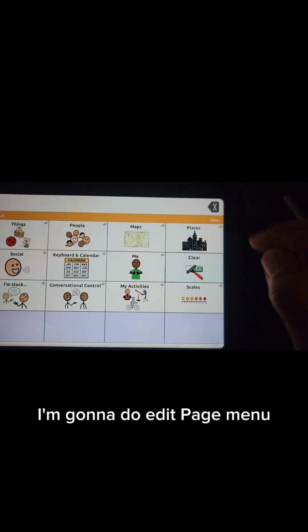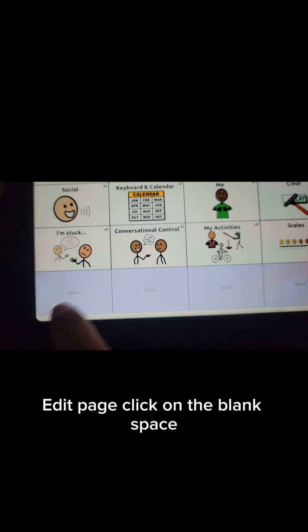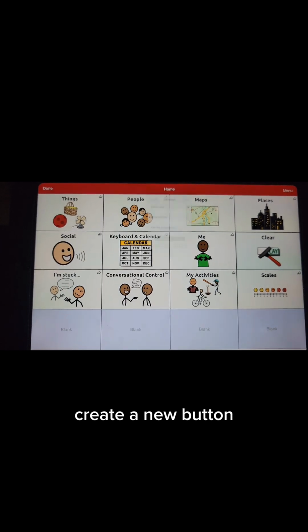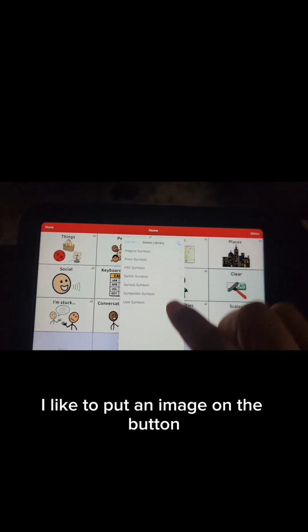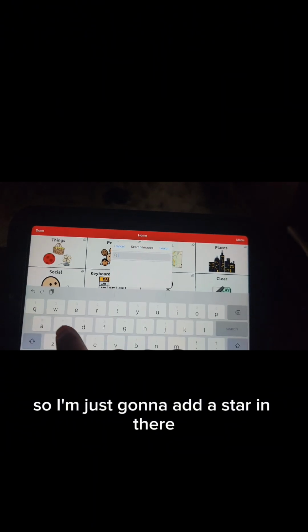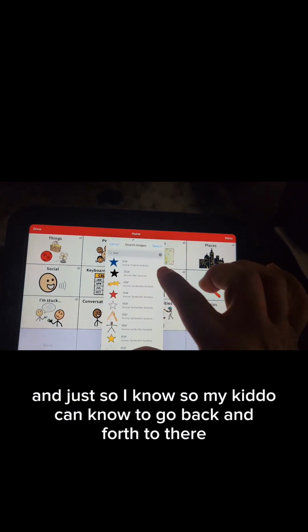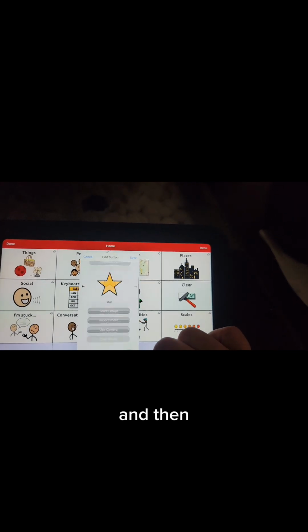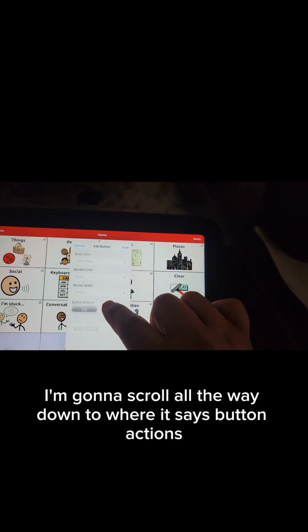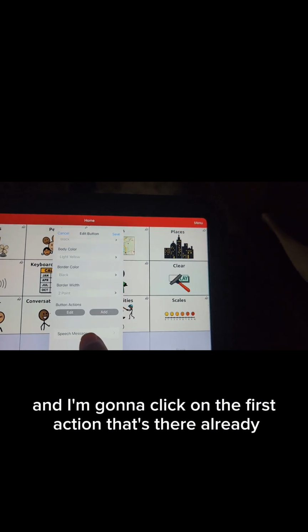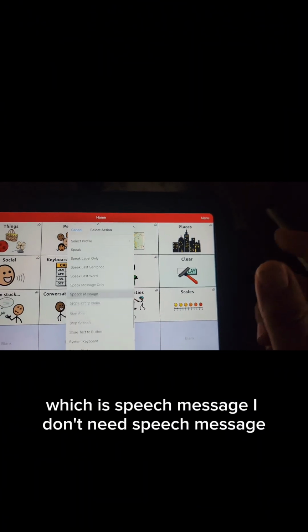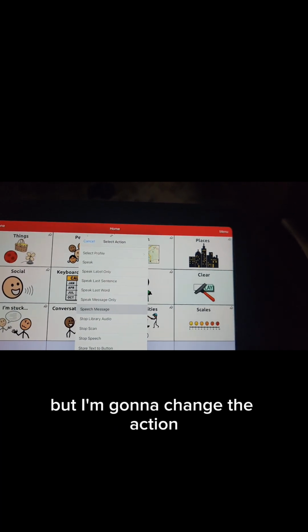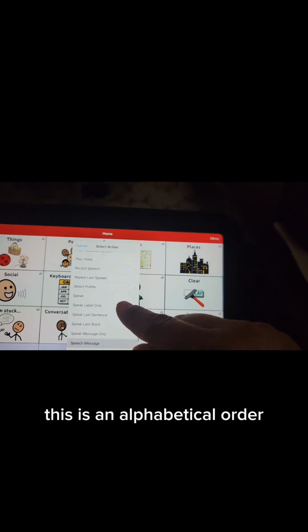I'm going to do edit page, menu, edit page, click on the blank space, create a new button. I like to put an image on the button, so I'm just going to add a star in there. And just so my kiddo can know to go back and forth to there. And then I'm going to scroll all the way down to where it says button actions. And I'm going to click on the first action that's there already, which is speech message. I don't need speech message, but I'm going to change the action. I am going to look in the S's. This is in alphabetical order. So you're just going to look for select profile.